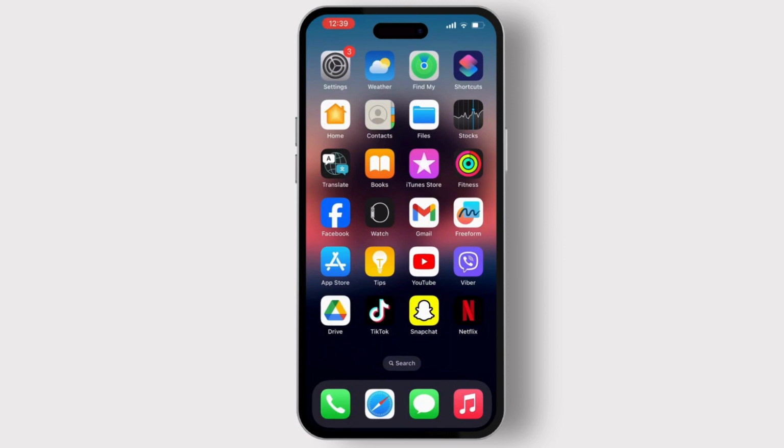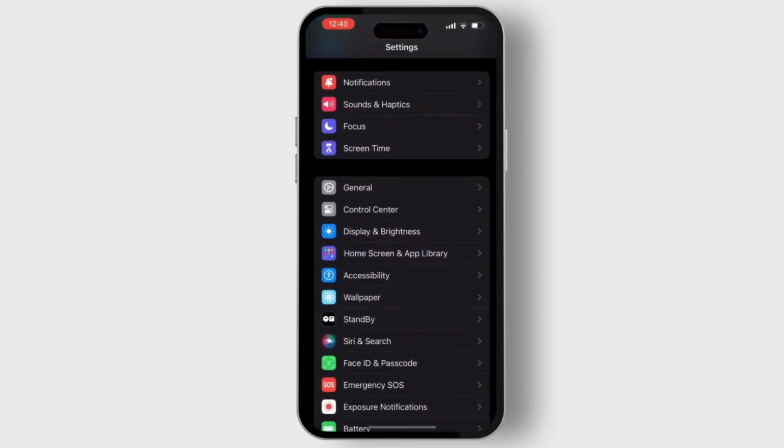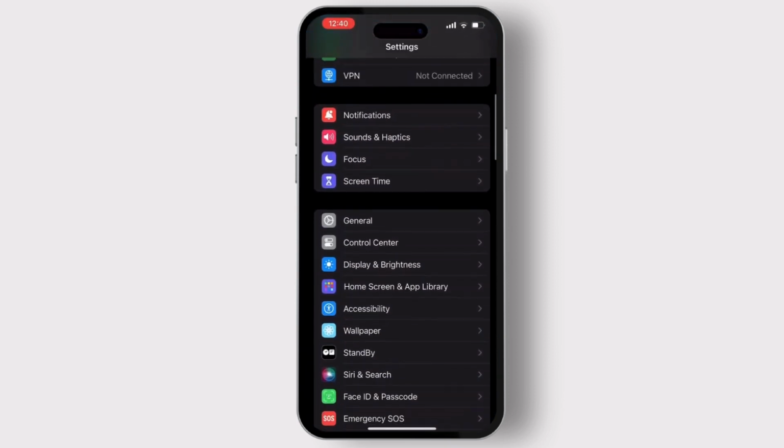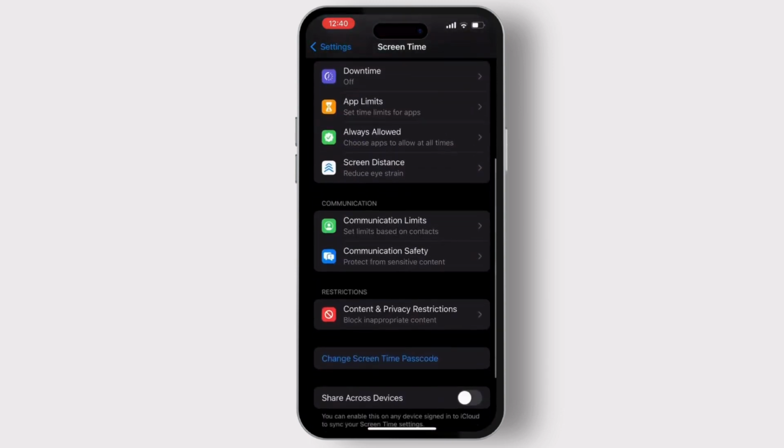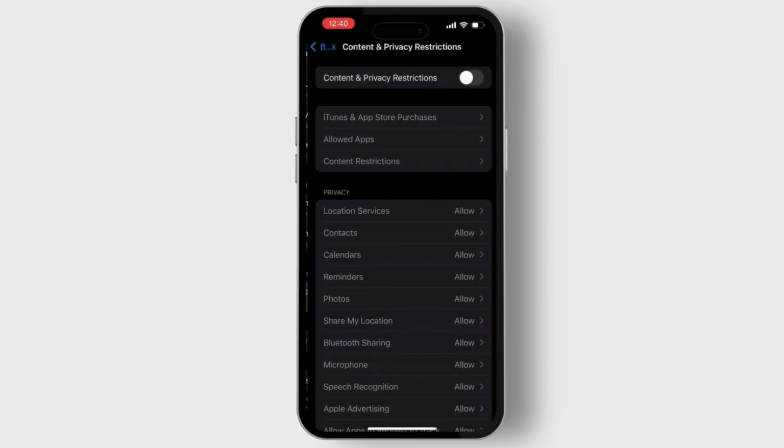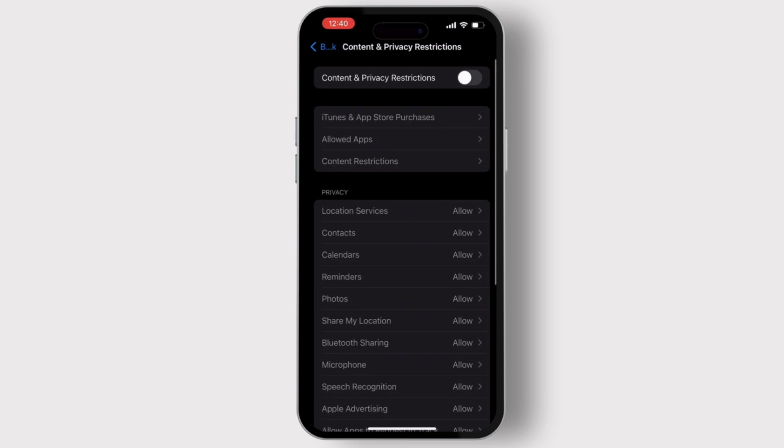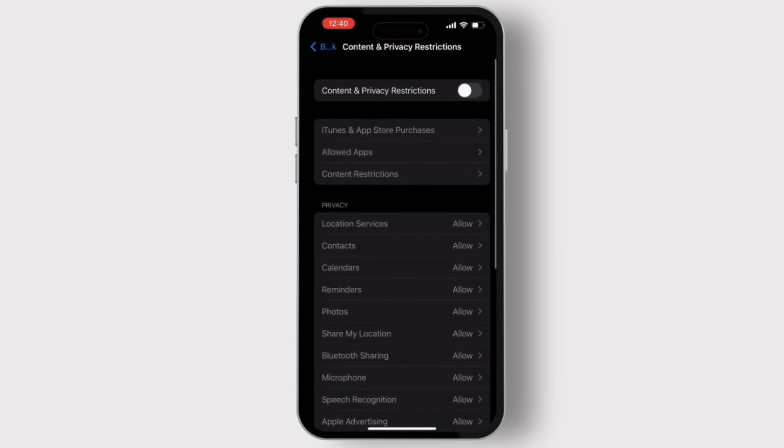The other way is to eject your SIM card and put it back after 20 to 30 seconds. After you do that, go to your settings and hit on Screen Time, then go to Content and Privacy Restrictions. After you go through it, make sure that it is turned on.